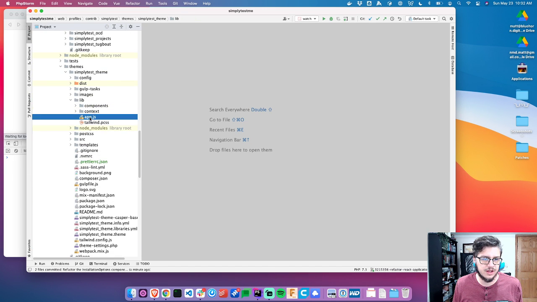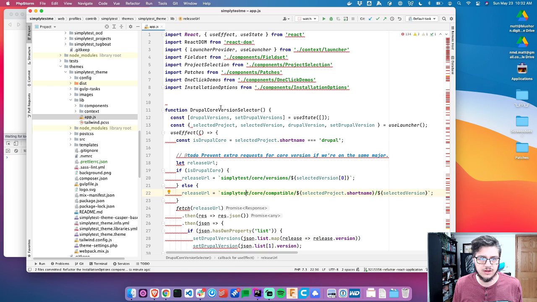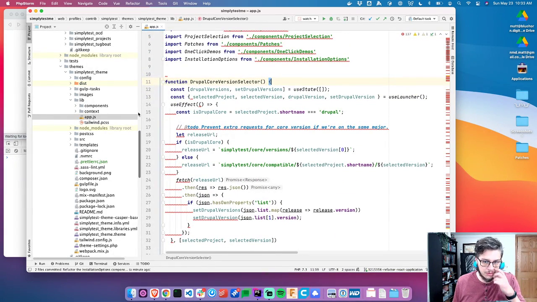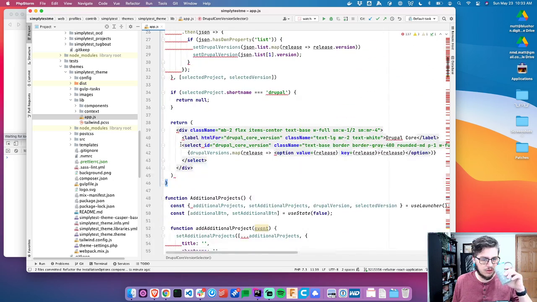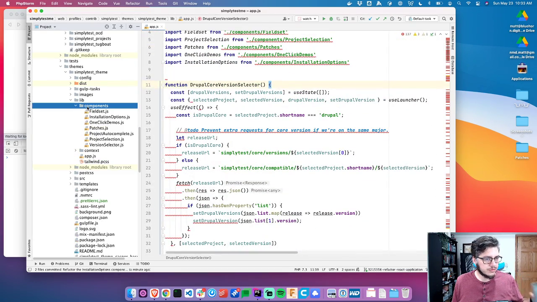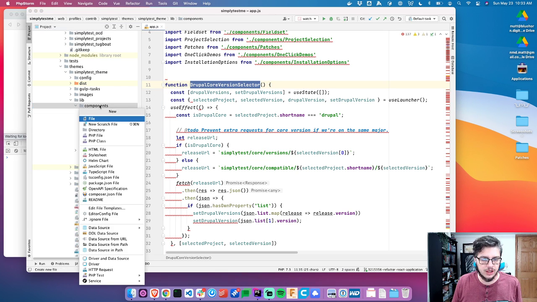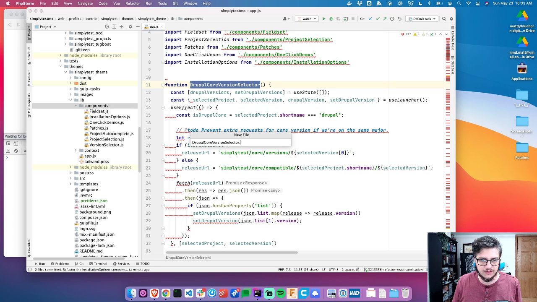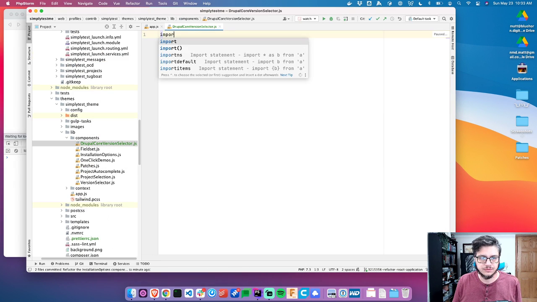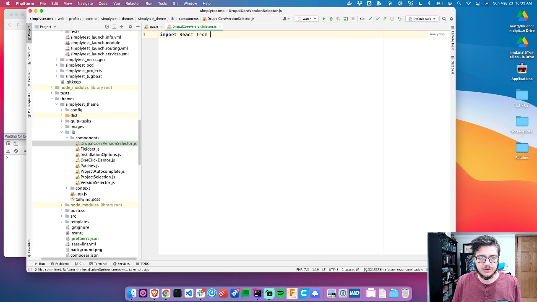What might be the next one? So if we go to app.js, we have the Drupal core version selector. So let's go ahead and move this out into its own thing. So go and do components. And I'm just making files named after the component. I'm not doing anything too fancy in terms of file structure. So let's import React from React.